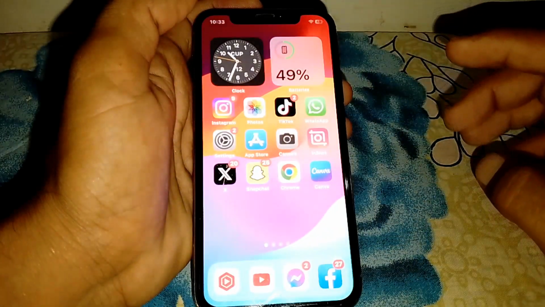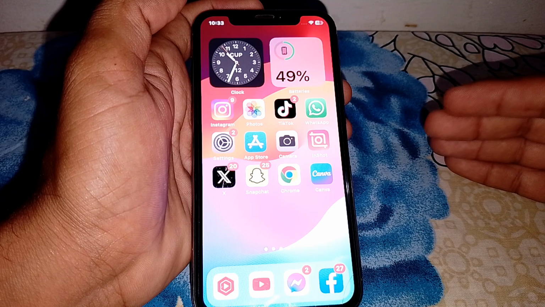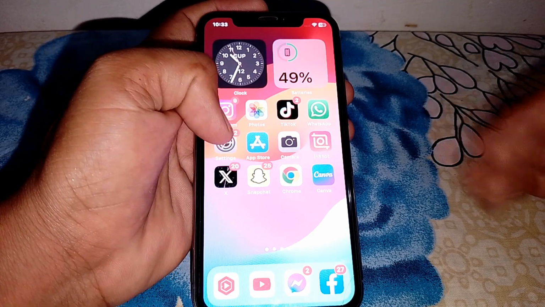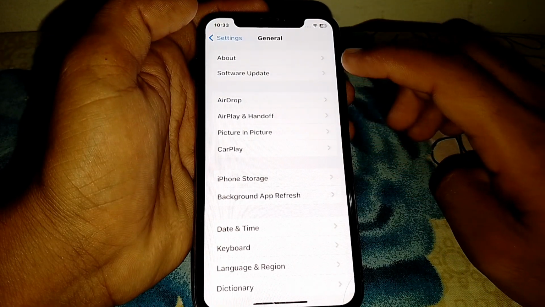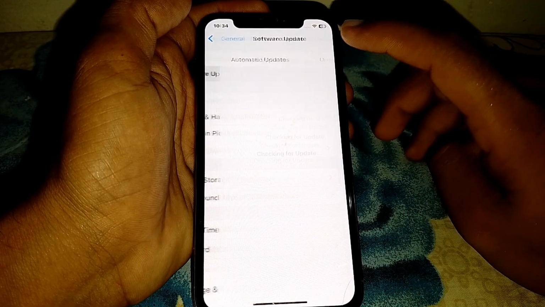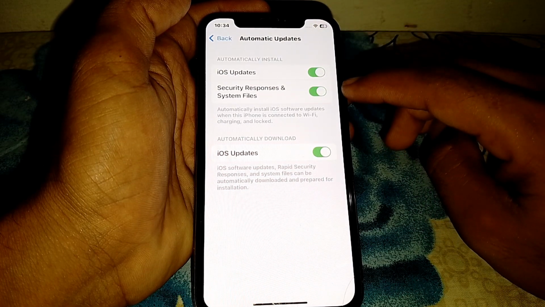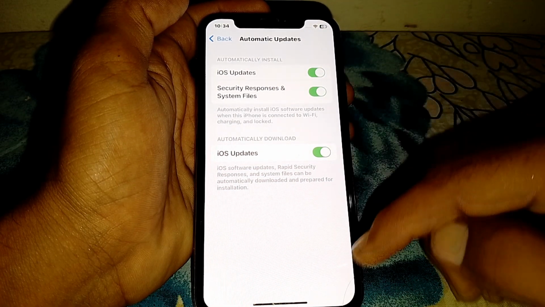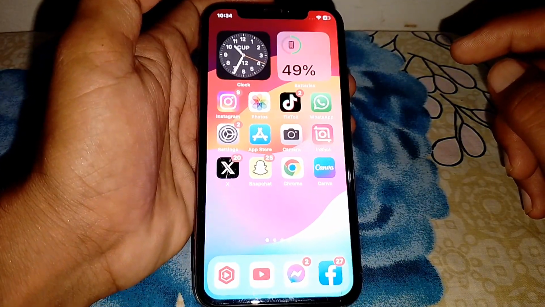Then close this page. Let me tell you that if you have scheduled when your iOS update will be downloaded, you have to delete your schedule. So from here guys, you have to go to general. From here guys, tap on software update and go to automatic update. Just simply turn off the automatic update. Then close this page, and after that check if it's working or not.